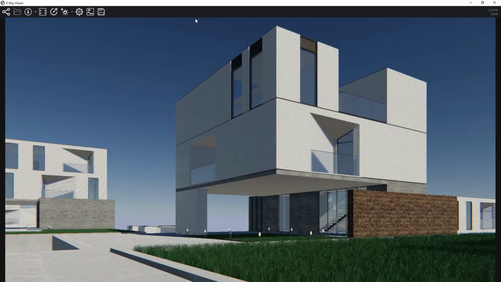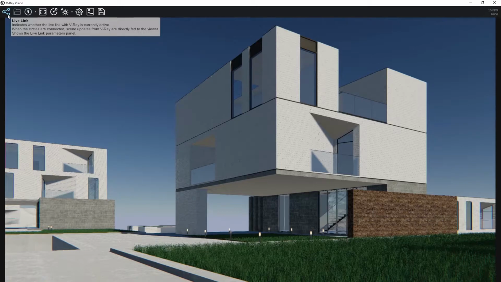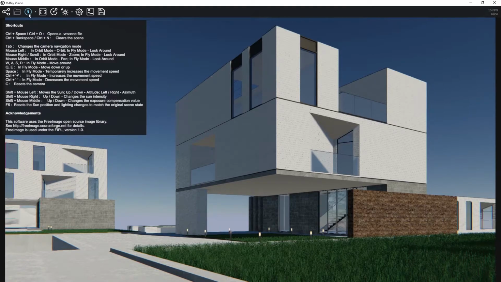At the top left, we have the Live Link icon, which indicates if the Live Link with V-Ray is currently active, and opens up the Live Link panel, where some live session options can be changed. When Live Link is enabled, it means that any changes you make in your SketchUp scene will be automatically updated and displayed in the Vision Viewer. Next, we have a folder icon for loading in VR scene files into the viewer. Next to that, we have the Info icon, which displays useful information such as a handy list of shortcuts.